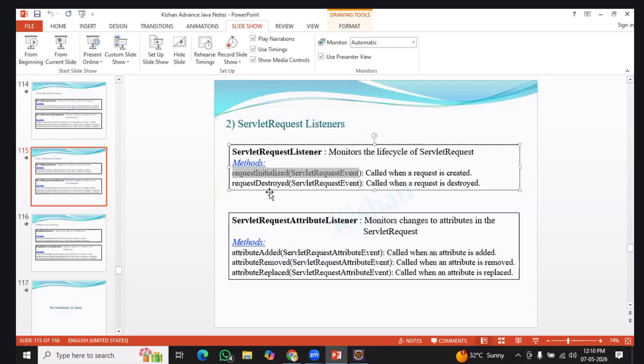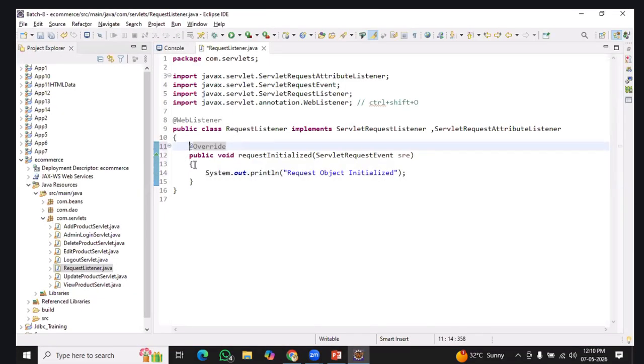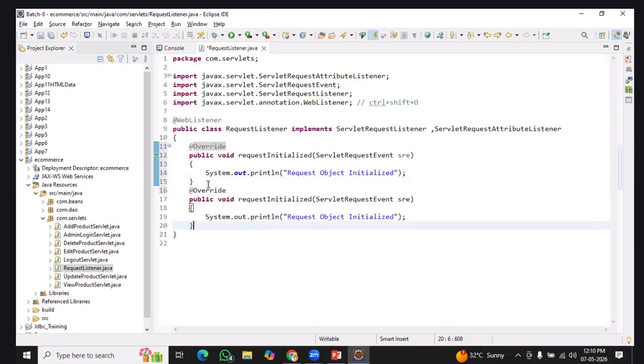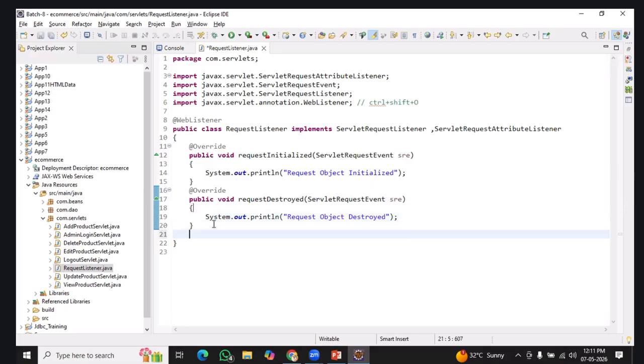And after that, one more, requestDestroyed. Yeah, sure. Let me just try to keep it like this. requestDestroyed, and the message "request object destroyed". After that, one more method.